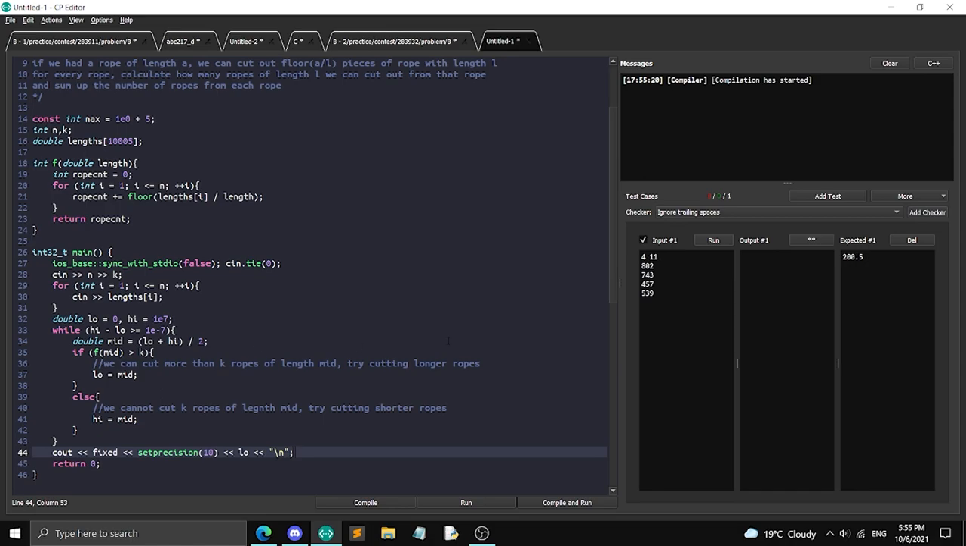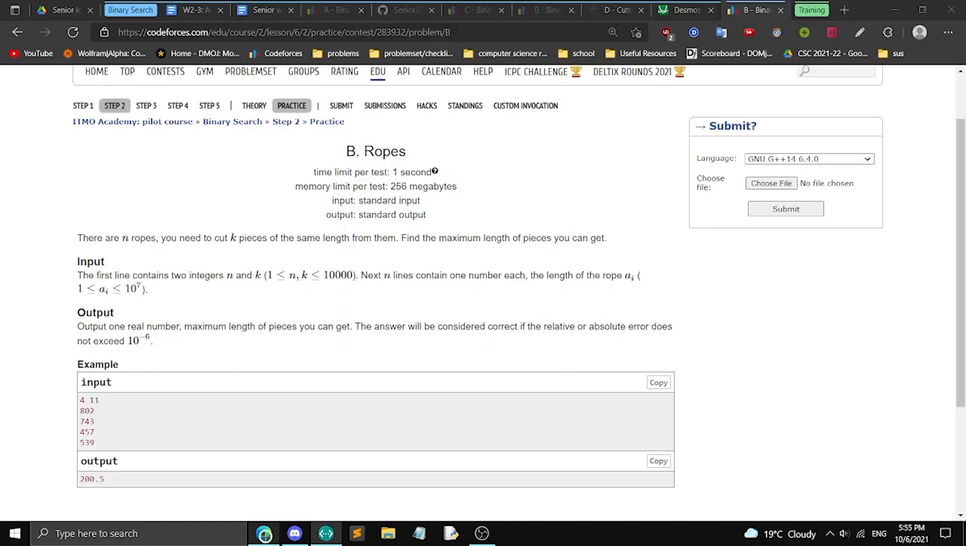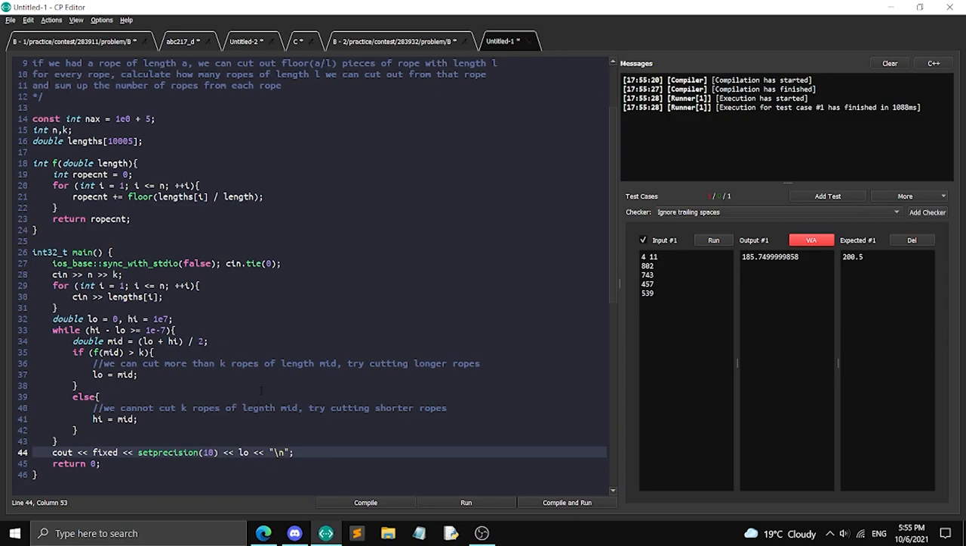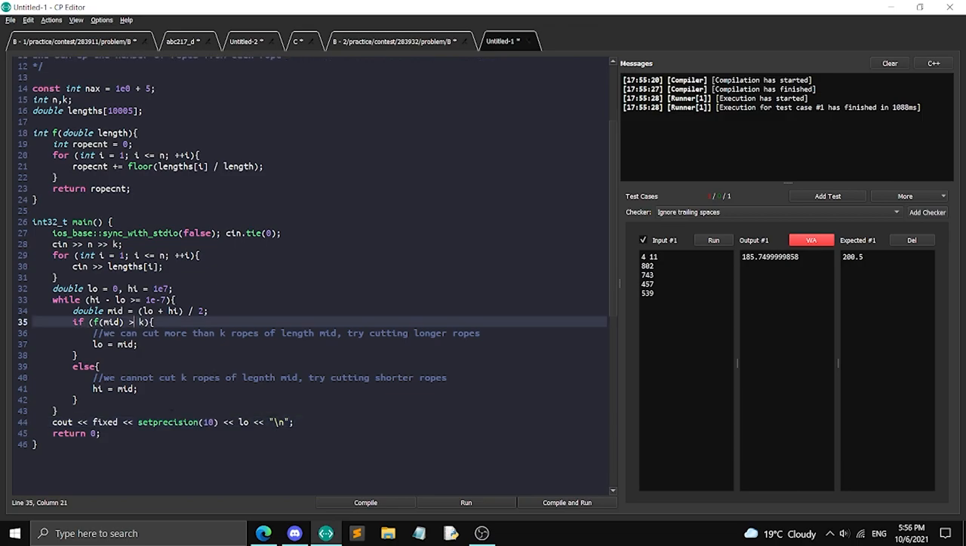And I think let's just compile it and run it. And I did something wrong somewhere. Okay, so my error was that I forgot that if it's equal, then we can also try cutting longer ropes, and not only if it's greater. So remember to have your condition here correspond to what the question asked for. And now we're outputting 200.49999, which is very close to the desired answer of 205.